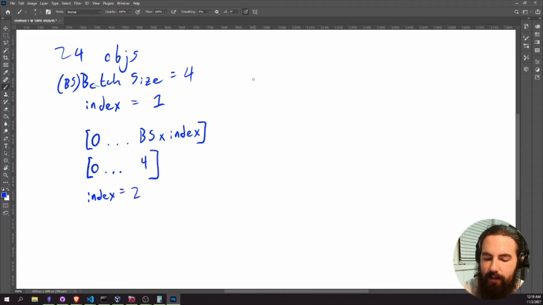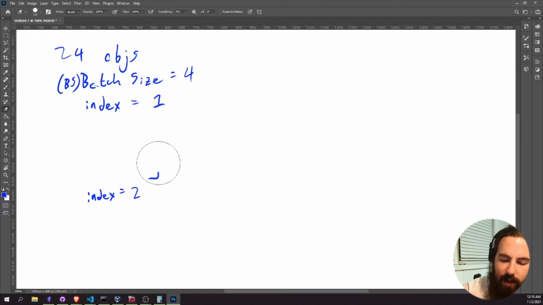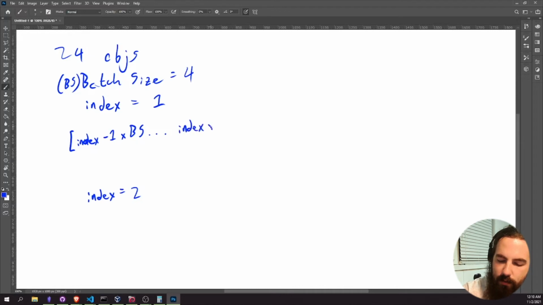So now instead, we're going to redraw this the way it actually is. It is going to actually be grabbing all of the objects from index minus 1 times BS, all the way up to index times BS. All this is really doing is this is going to be equal to 0 times BS, so 0, all the way up until 4. On the next iteration, index is equal to 2.